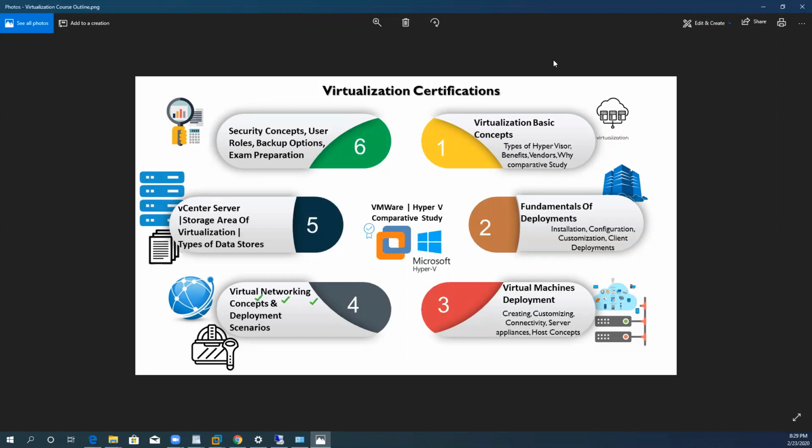Now it's time to move with the virtual networking concepts and deployment scenarios, which is our phase 4. So let's move and explore ideas related to the virtual networking.